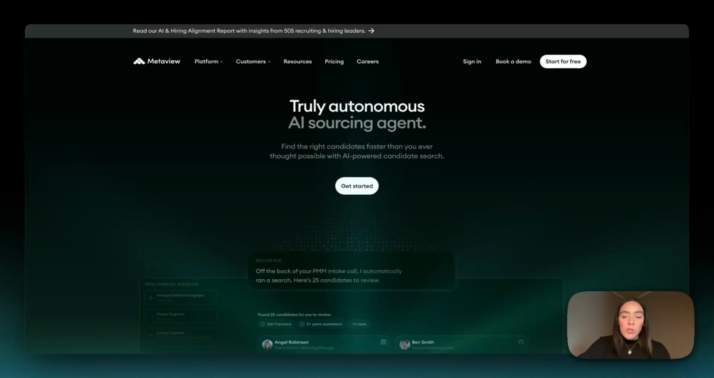The thing that makes Metaview Sourcing Agent incredibly powerful is the fact that we can run fully autonomous candidate searches across both the web and your ATS. We can then also use that same search agent to run industry intelligence, finding competitor intel, market benchmarking, referral maps, and anything else in between to make sure that you are equipped with all the information that you need to find the best talent out there. So let's jump in and I'll show you how we can get started.